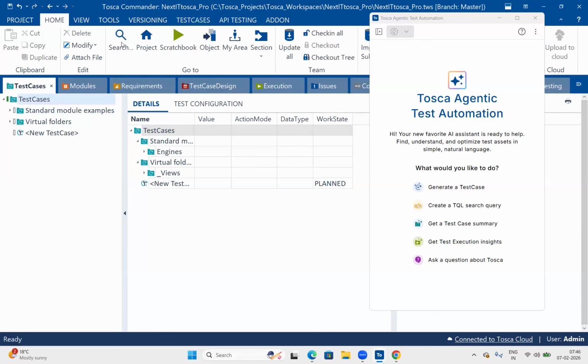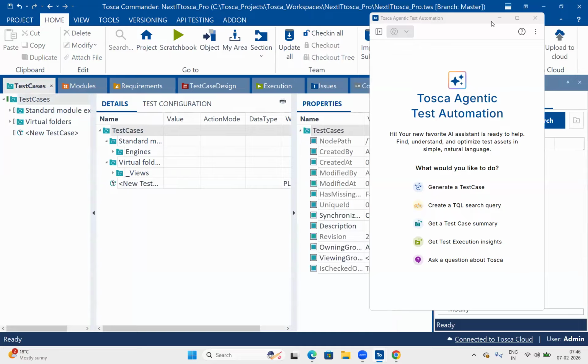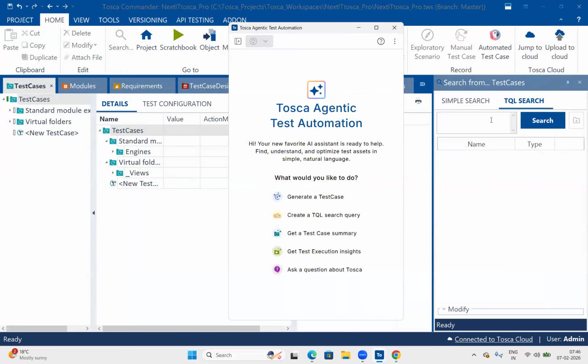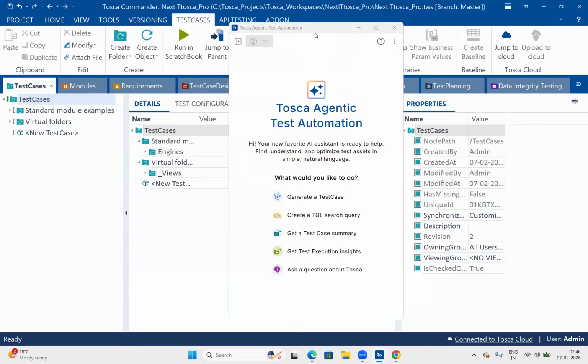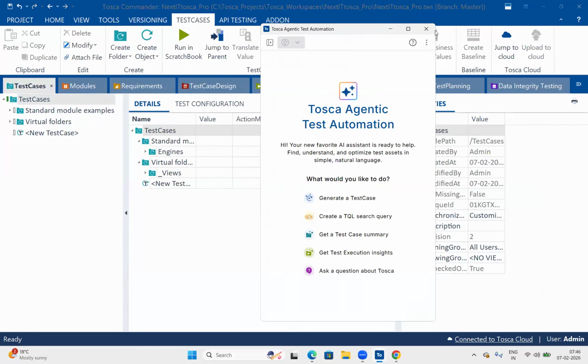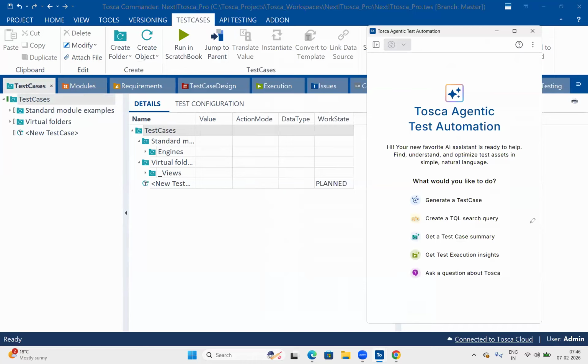So if you go to the home tab, here you can see the search option. If you go to the search, on the right side, you can see it open the TQL search window. Simple search and TQL search. So we used to write the search query manually. It's still very hard to write these queries. So at the agentic level, they have given one feature to directly write some TQL search query for us.